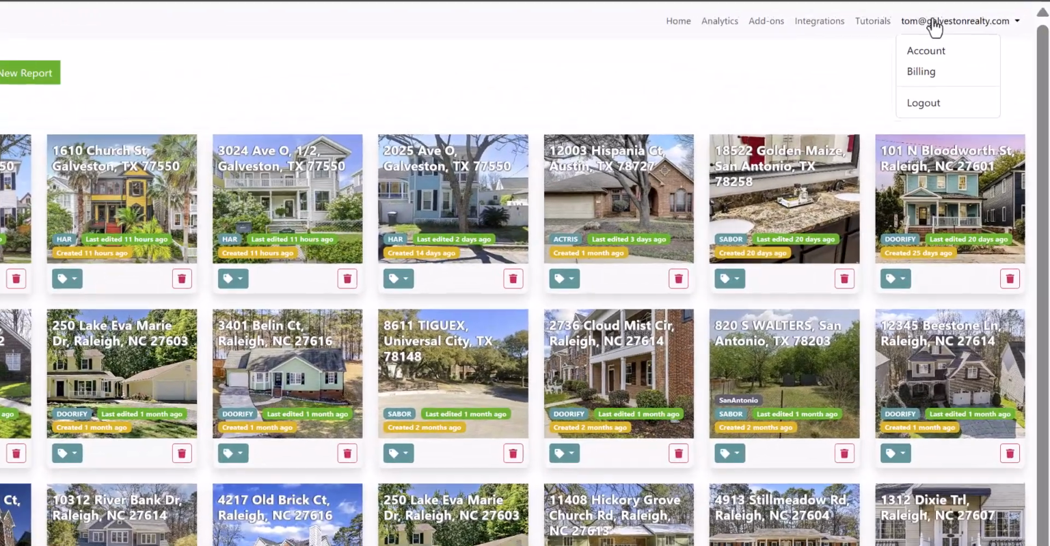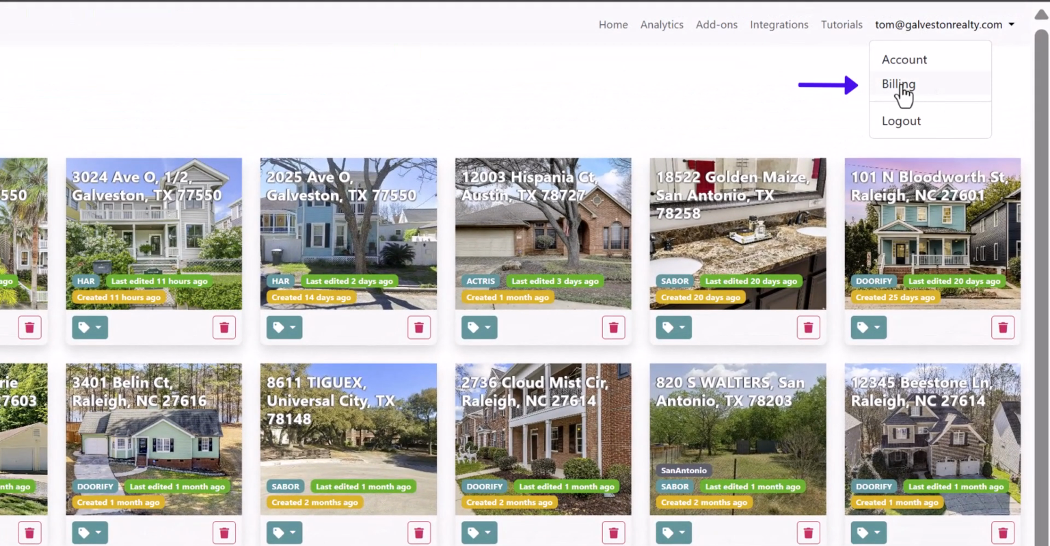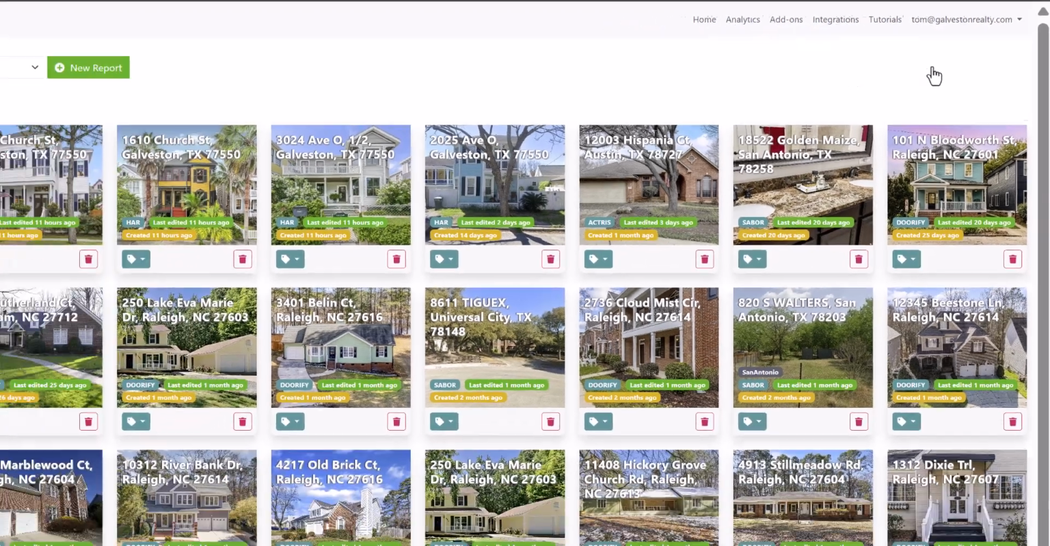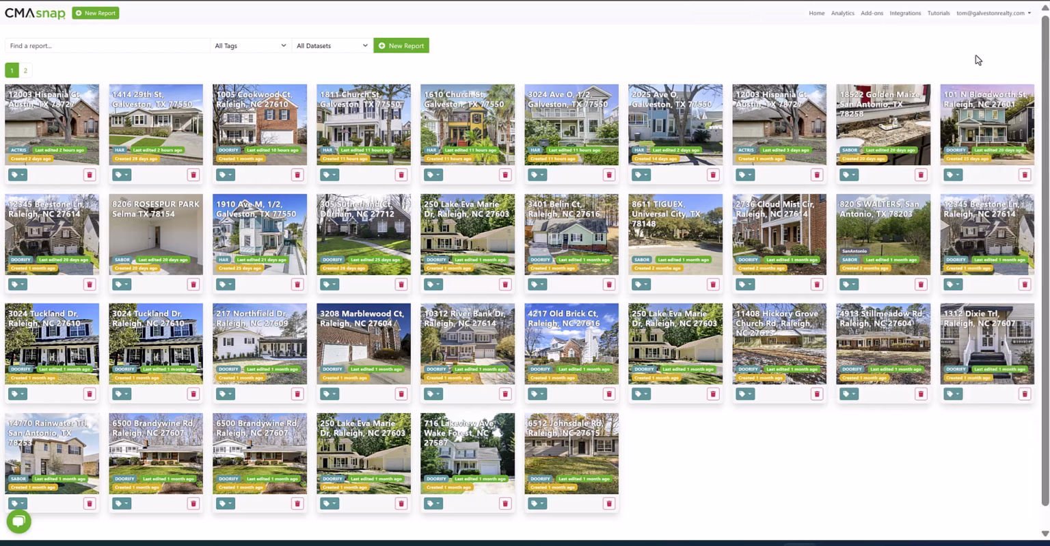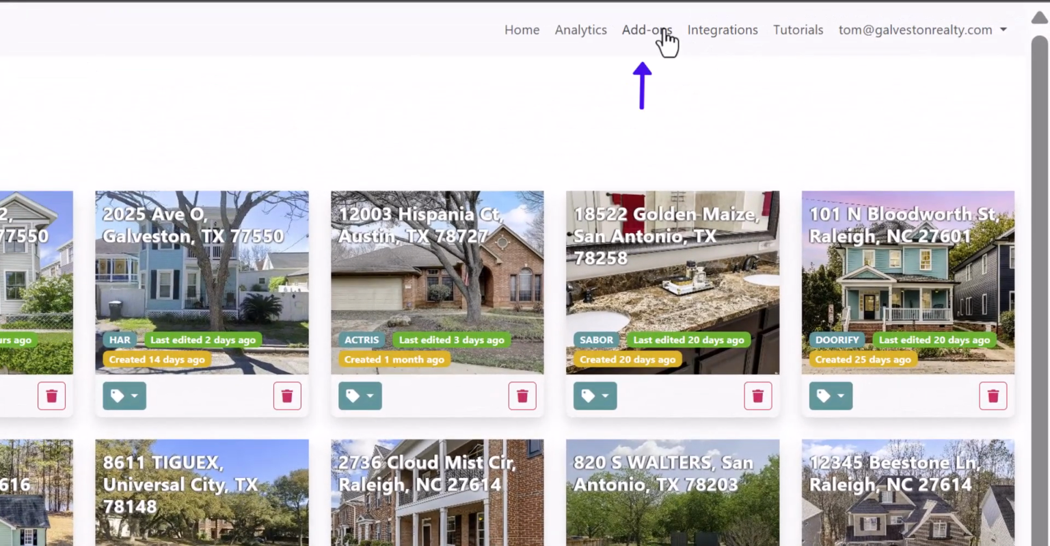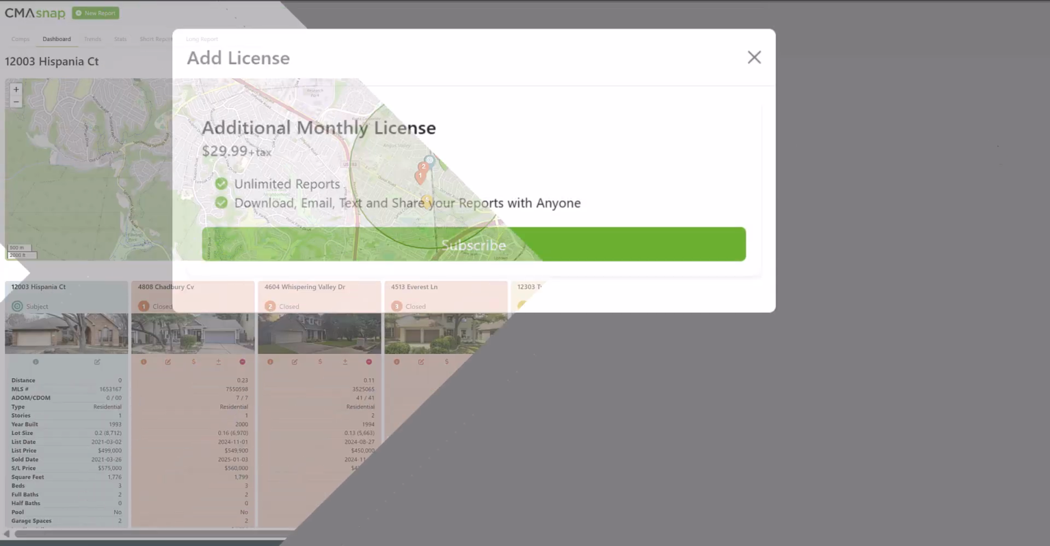And once you become a subscriber, you'll see an additional tab under your email where you can manage your subscription and payment methods. And finally, if you're a rainmaker and you want to add additional team members, you click the add-on button and purchase additional licenses at a discount.